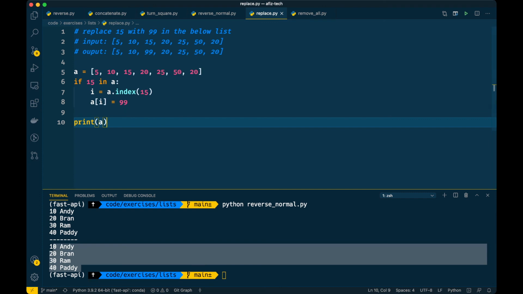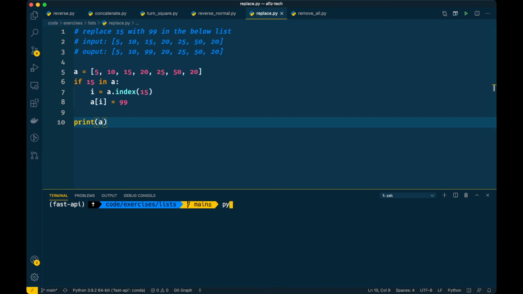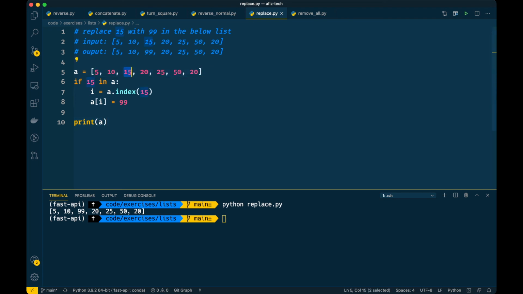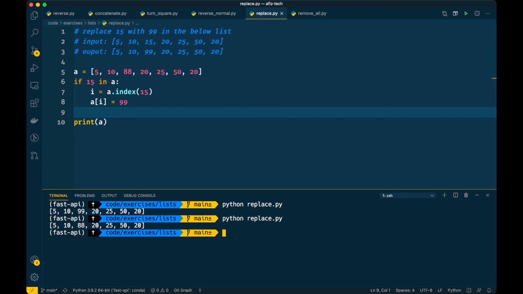Okay, so let's run this program. Replace dot py. See here, we got it right: 5, 10, 99. That's how it works, guys. If there is no 15 in the list, let's say something like this, and you rerun this program, you will get the same list here because we don't have 15 in the list itself. Okay, that's about this problem.